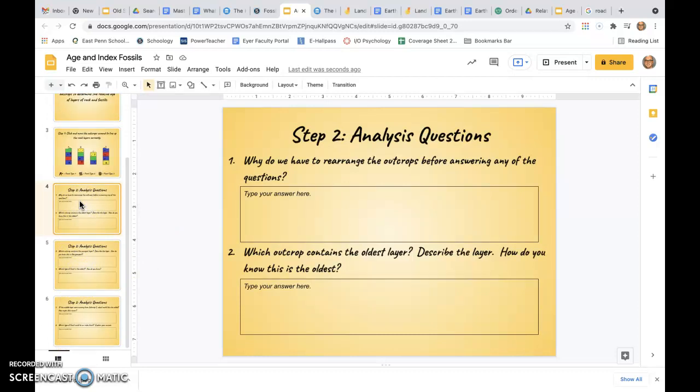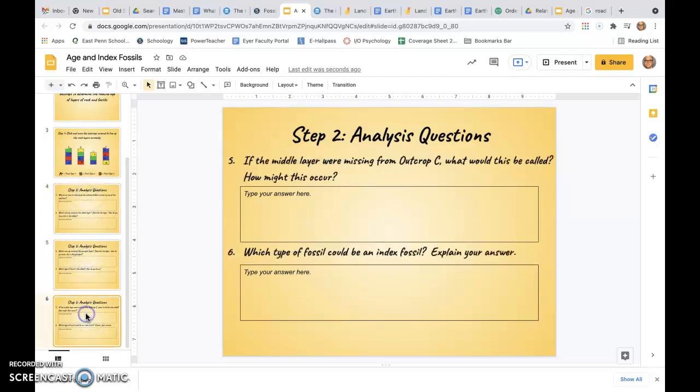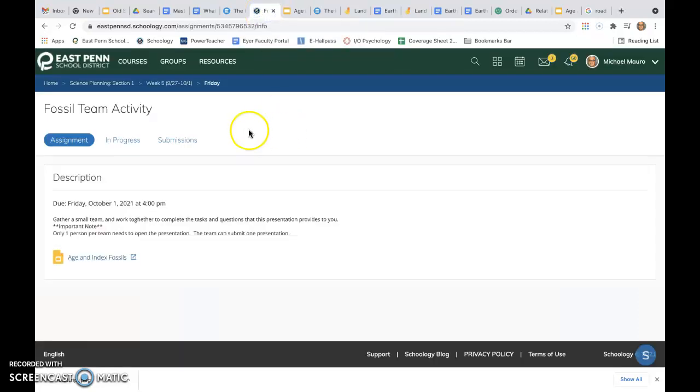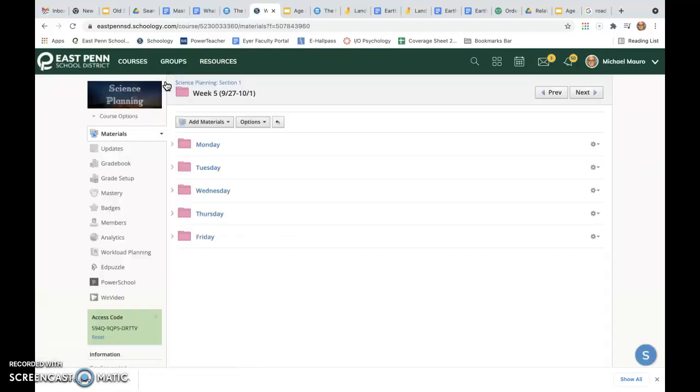Why did we have to rearrange the outcrops? A lot of these questions are going to be scratching the surface of what we know, and we might not know the answers, but we're going to give our best shot, and then we're going to discuss them at the end of class. So that is what we're going to be doing. We're going to be taking analysis questions, and it should be helpful to us in our understanding of geology and landforms, as we start to dive into fossils.